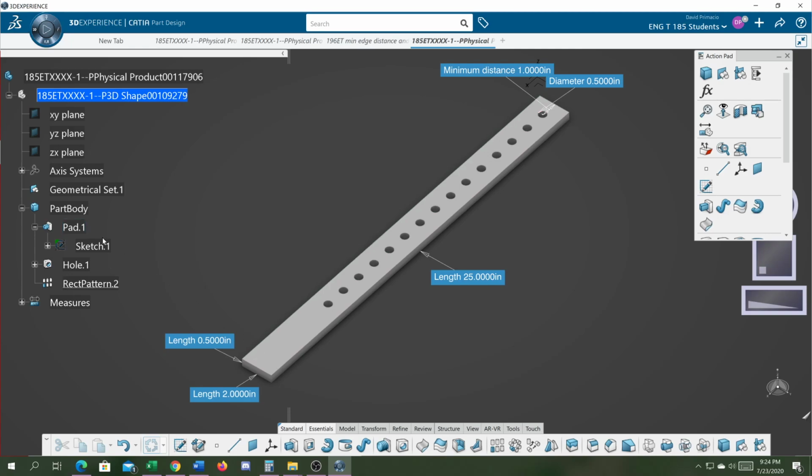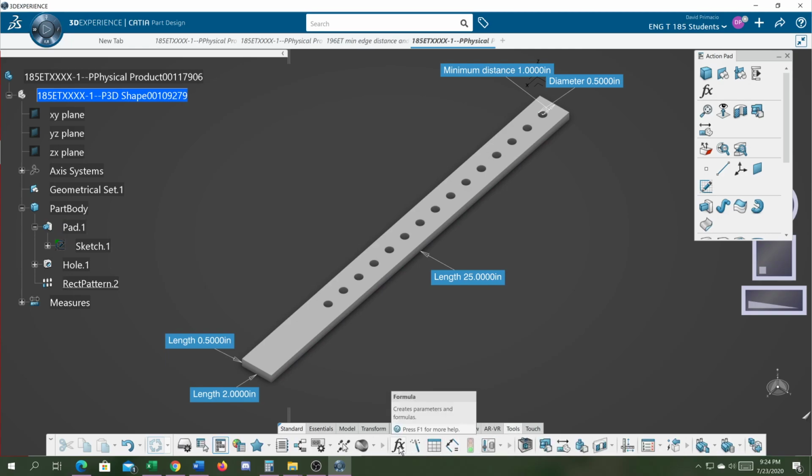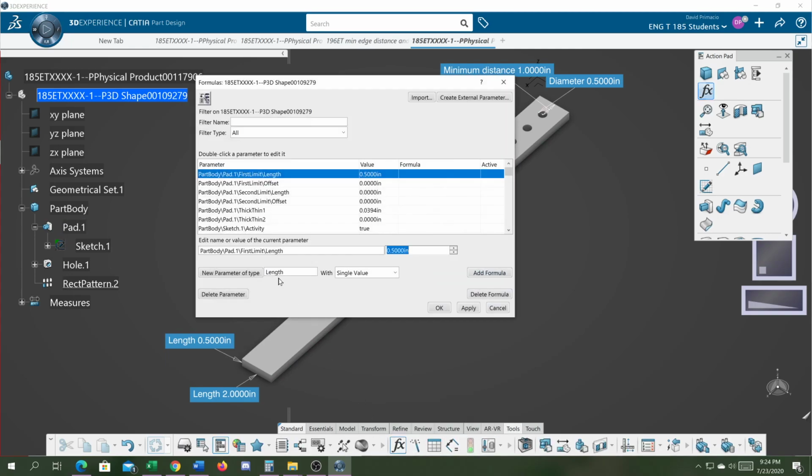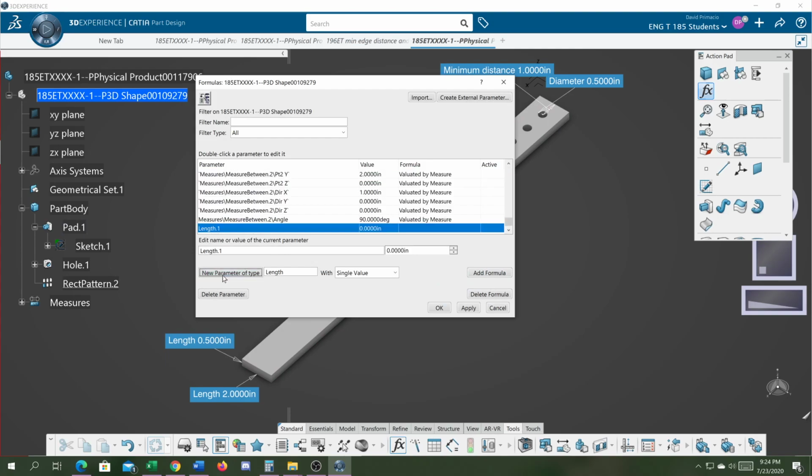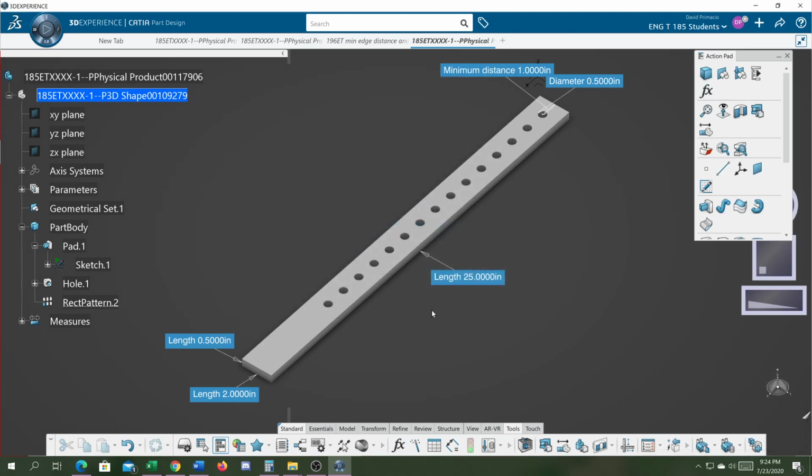Well, first thing I would do is add a formula. And the formula I want to use is a length. So I'm going to select new type and I'm going to use length. This will have a capital L. You might do all caps so you remember which is which. So I'm going to do capital L here and say OK.